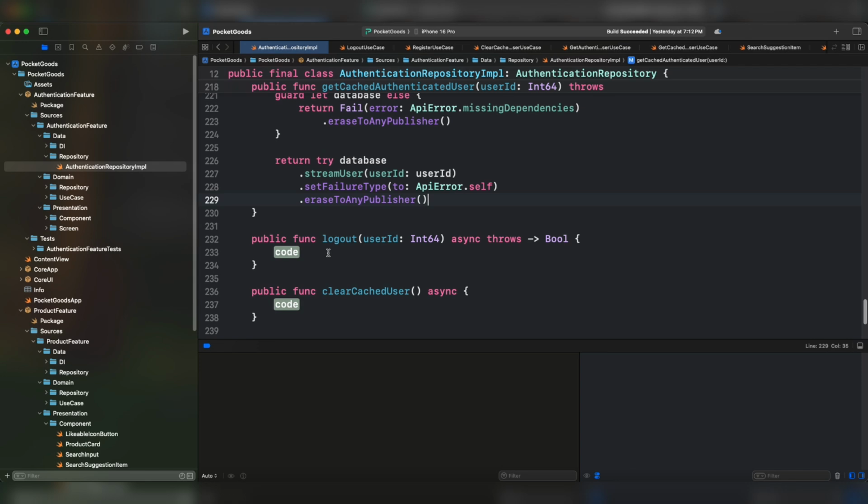For the logout function, it's going to interact with a private route. Therefore, we have to access, first of all, the API service, the database, and the crypto service to get the token in order to make the API call to the private route. As usual, we're going to check if the API service, database and crypto service are available. If they are not available, we're going to throw an API error of type missing dependencies.